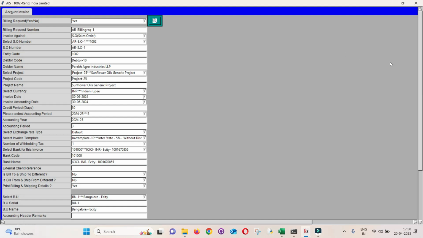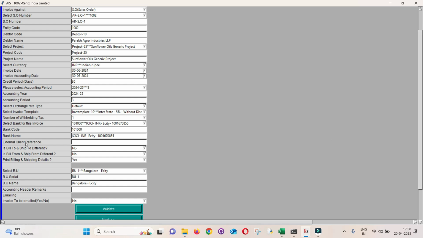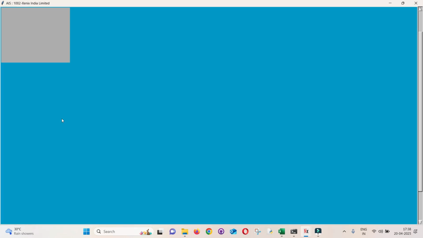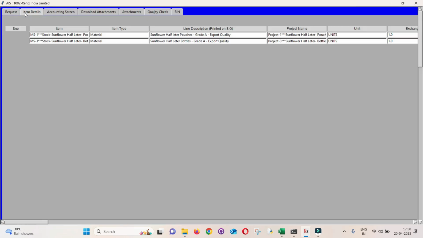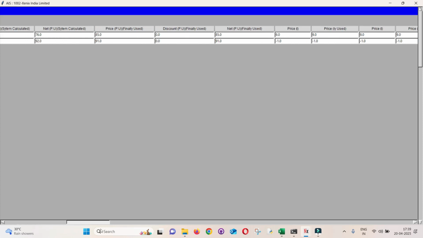Now all the data pre-filled by the store is already filled. This is for Paracagro, and the invoice date, accounting date, and all the data, including what bank account is to be printed on this invoice. All this is pre-filled. So we just have a look. We haven't changed anything because it is looking good. So this is the request and these are the items as per the sales order. While raising the sales order, these are the items.